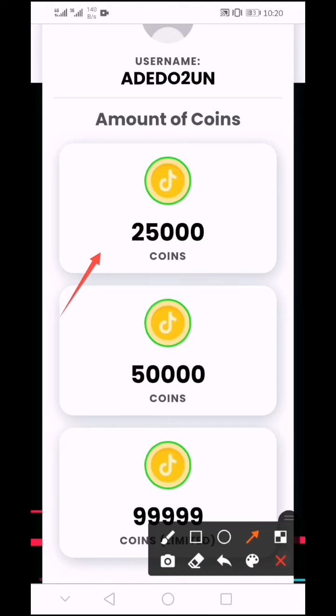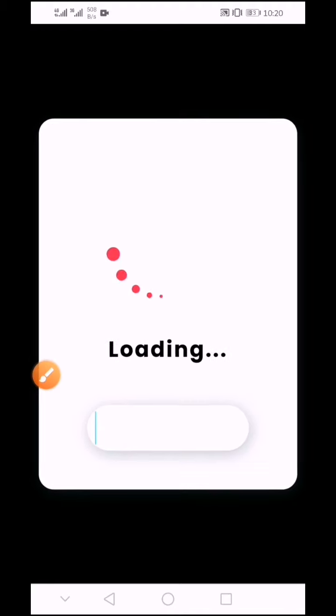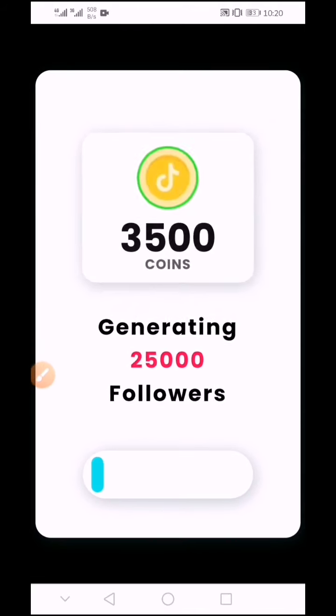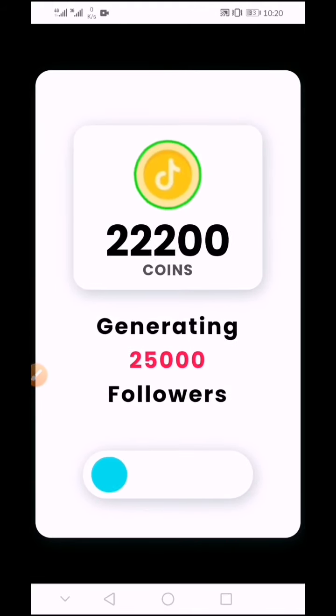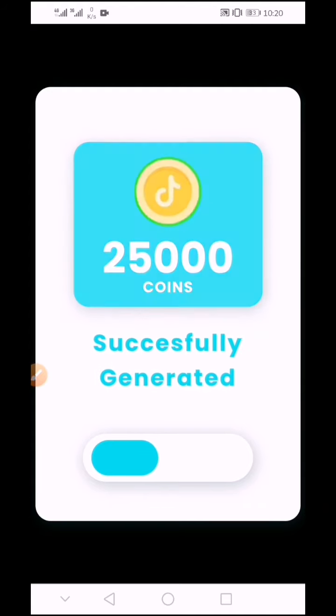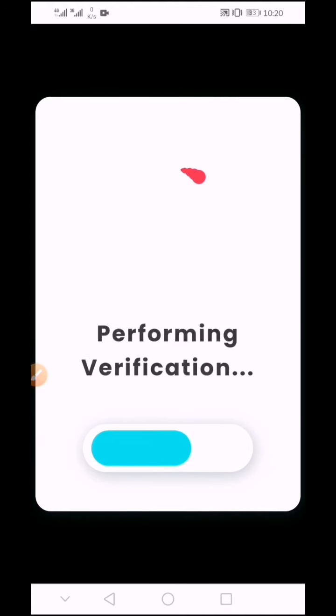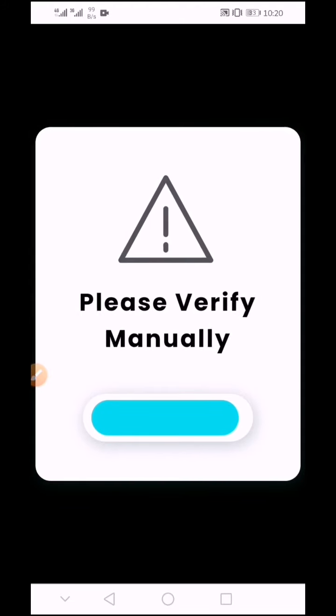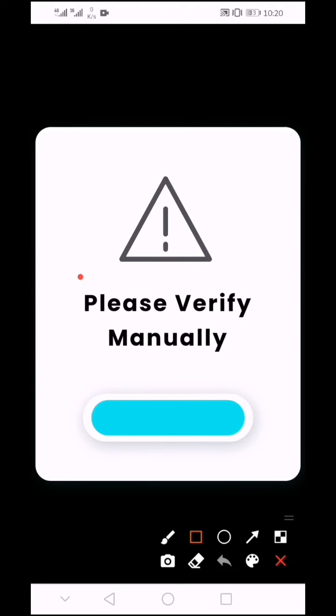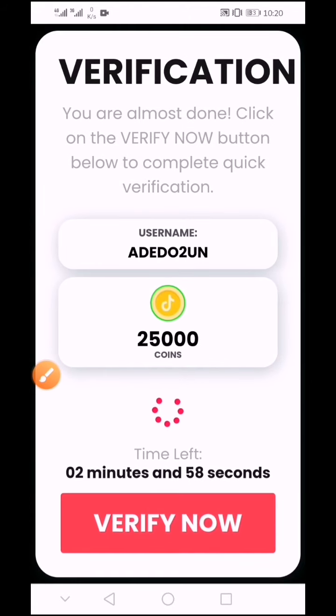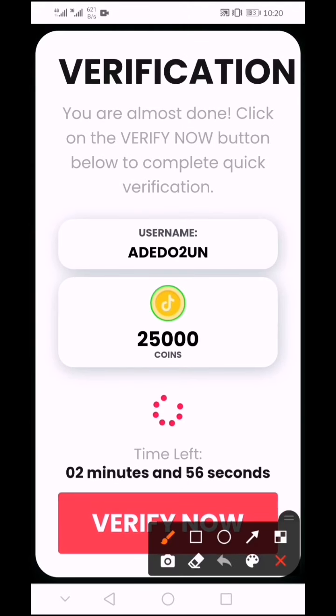So what I want to do is claim, let's say, 25,000 free TikTok coins. I'm going to select 25,000 free TikTok coins and the screen should be loading and starting to generate the free TikTok coins, and you can see 25,000 generated successfully. And while performing the validation, you should see automatic verification failed. So you have to do this manually. So what does this mean? This means that you just click on the verify now button.